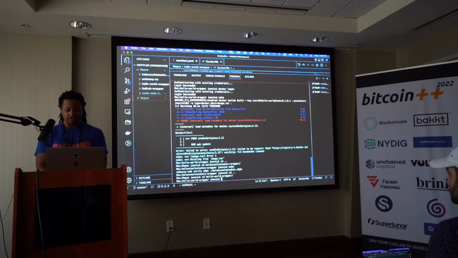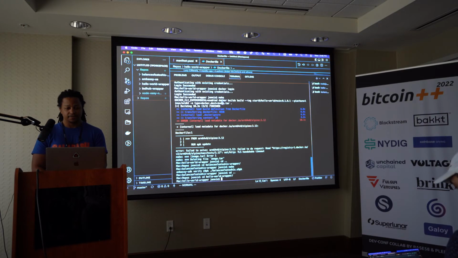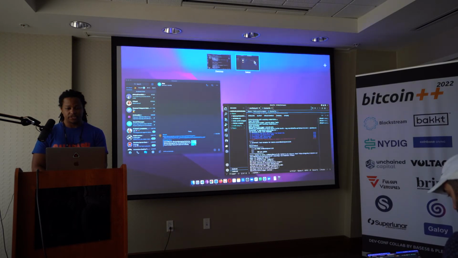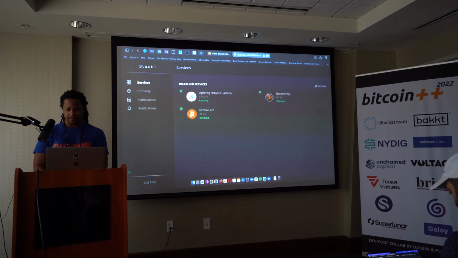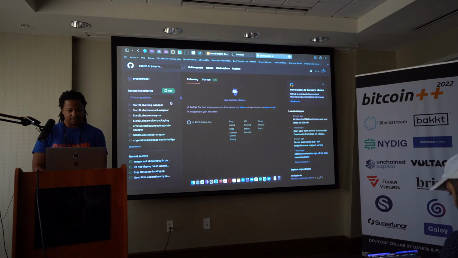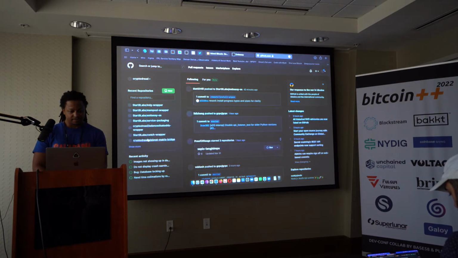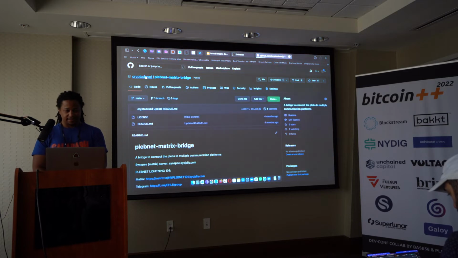Oh, you know what I should do too? Let's go in and steal from my cheat sheet that I was telling you guys about. The multi-arch stuff that we need. No, that shouldn't be the reason. If you guys are wondering what that is, I made some plebnet matrix bridges to go between Telegram and Matrix so people can talk to each other.